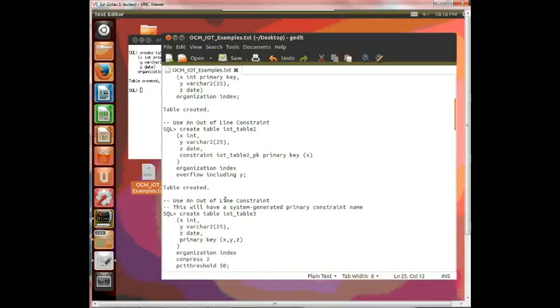In the next example, we use an out-of-line constraint, so we can specify the primary key name and specify which columns are part of the primary key. We indicate that it's an IOT. We're going to create an overflow segment, and we're going to say INCLUDING Y, which means that Y and all the previous columns, in this case just X, will be in the index segment, and Z will fall into the overflow segment.